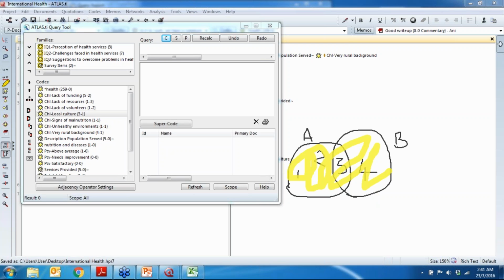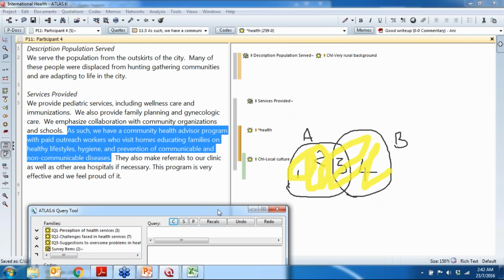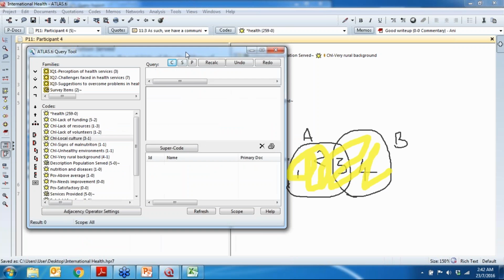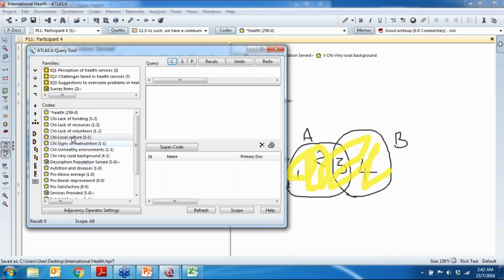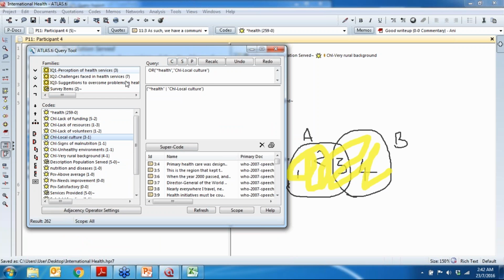So in this situation, I am going to use the example of health and local culture. So in this case, again, I'm going to use a health, right, and local culture, and use the function or, so long it fulfills the requirement of health or local culture. I have around 262. But what if I want only the overlapping one? So we are going to use the Boolean operator AND. Okay, is this one. Right. Up sign.